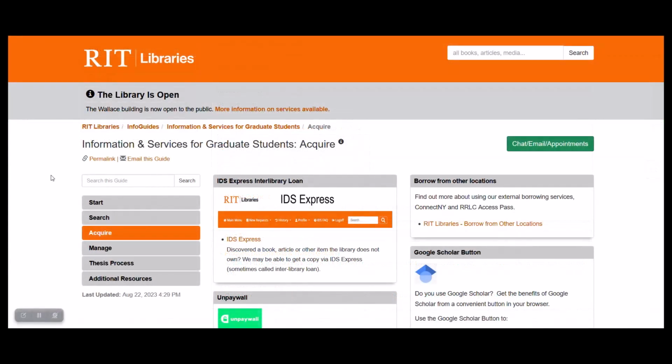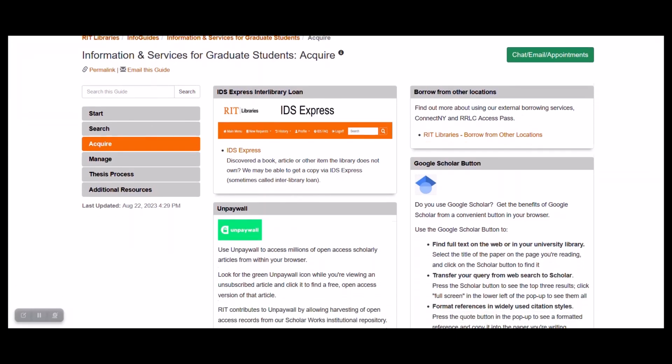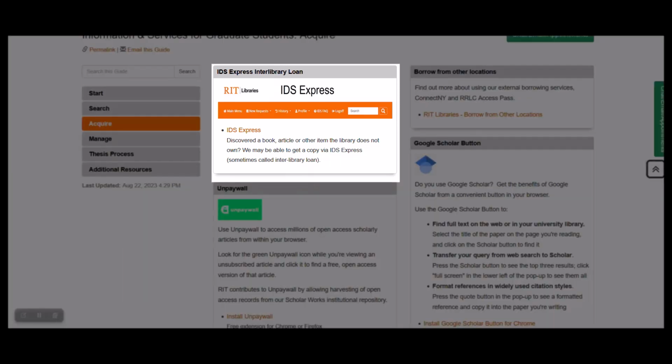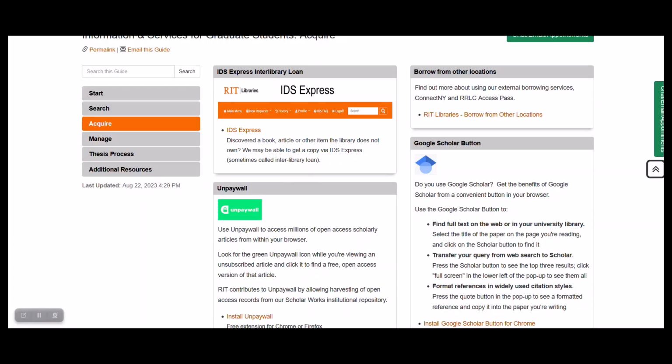The third page on the guide is titled Acquire, and when we do not own a copy of the article or book or other piece of information in the RIT Libraries collection, you can use some of these services to acquire those pieces of literature. The most commonly used system here will be IDS Express, which is also known as Interlibrary Loan. If you have discovered a book, article, or other item that the RIT Libraries do not own, we may be able to get a copy via IDS Express at no charge to you.